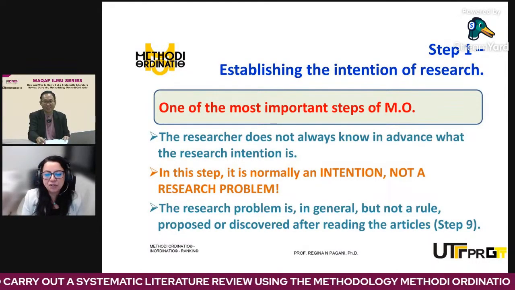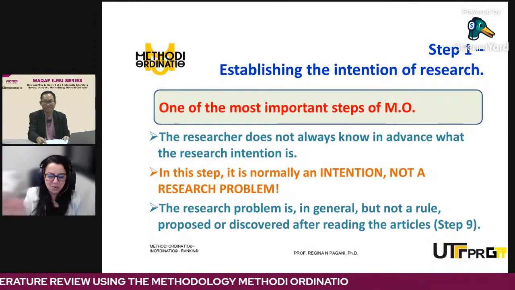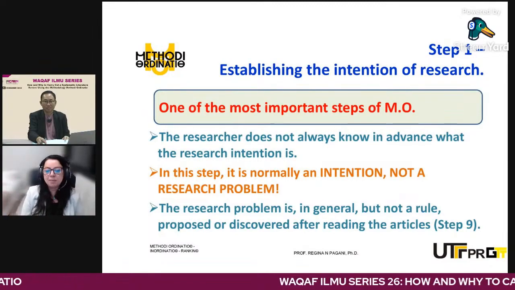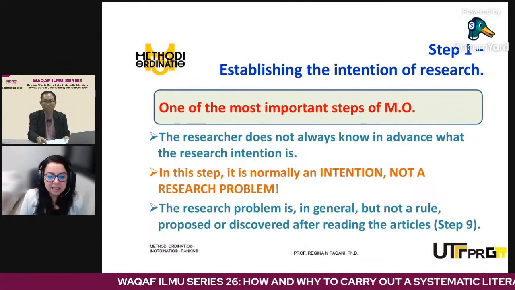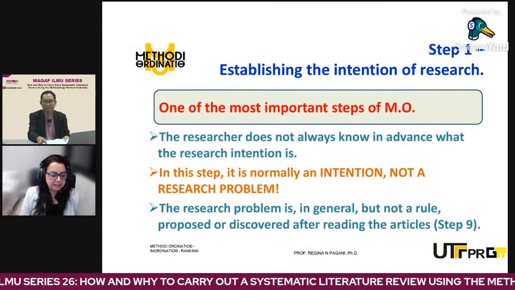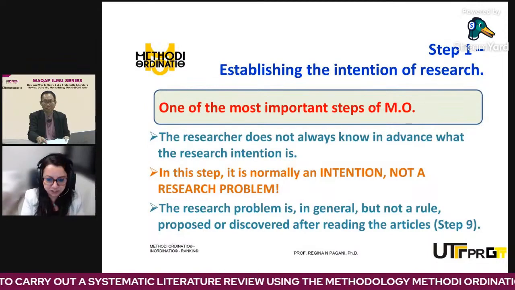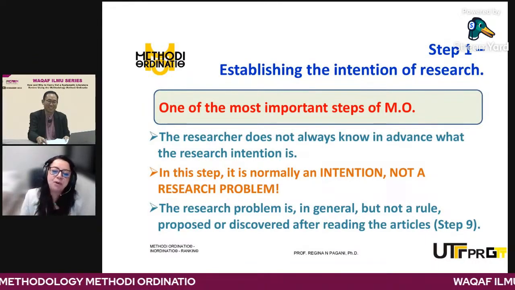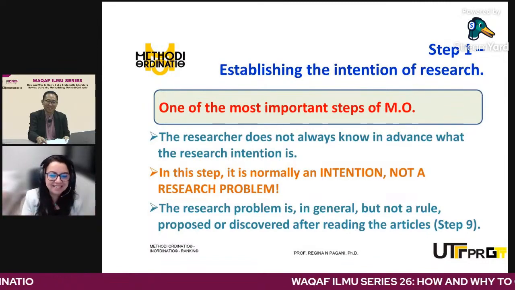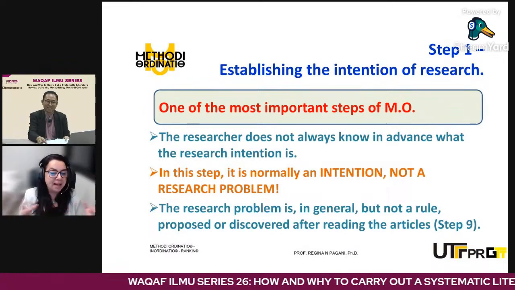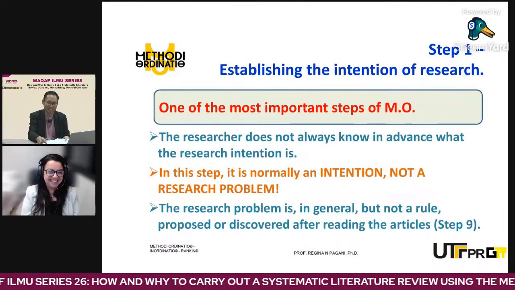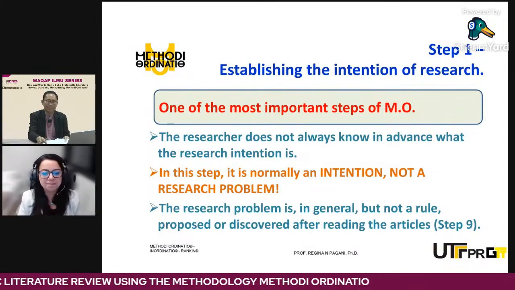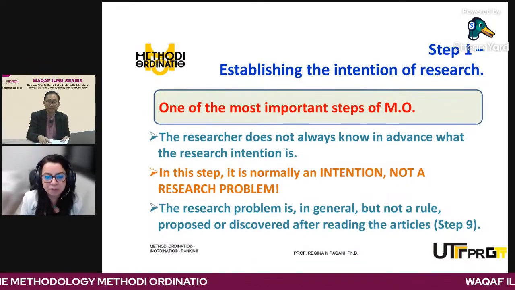So the first step, which is very important whether you're using Prisma, Cochrane or Methodi Ordinatio, is establishing the intention of research. Some methodologies state that you have a problem, then you start searching. I say you do not have a problem until you read the papers. You think you have a problem, but when you read all the papers, you might find out that your problem may have already been solved. This is not a very good surprise. That's why I say when you start, you just have an intention. It is one of the most important steps of Methodi Ordinatio.